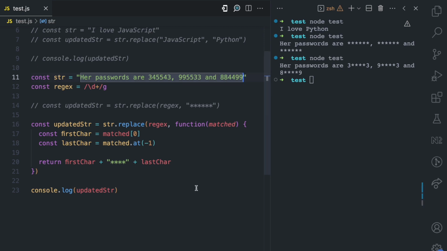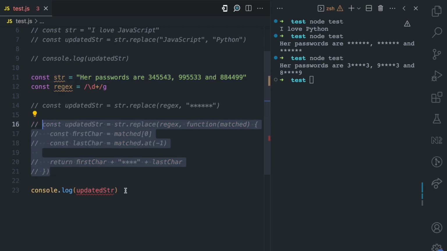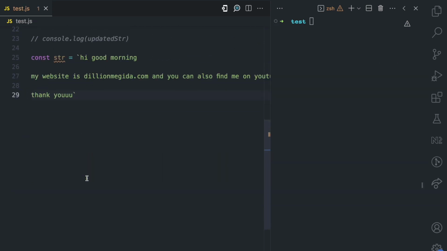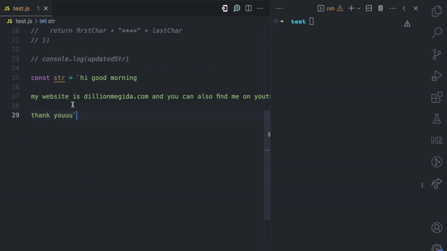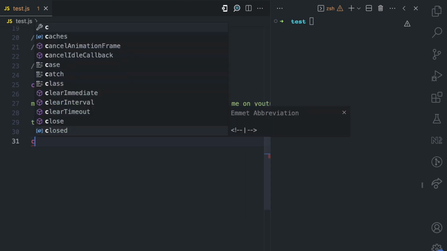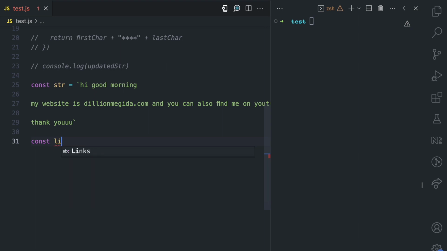So now how do we apply this to links in a string? Well, then we can update our regular expression. I'm going to comment all of this part here, and then I'm going to paste this string here. So this string is "hi, good morning, my website is" this. This is exactly what I posted on Twitter. And then we can have our regular expression. I'm going to call this linkRegex, and I'm going to paste this regex here.